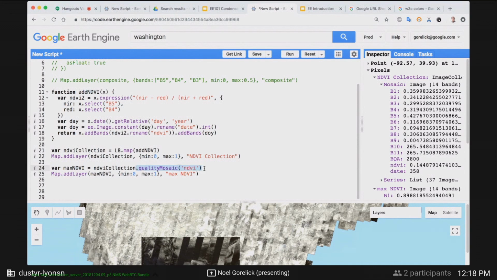Quality mosaic takes the values in this band, whatever that band is called, sorts them, takes the maximum, and then the values for all the other bands that go with that maximum. Not image, pixel. This is on a per pixel basis. So on this pixel, the max NDVI occurred at day 185. And so all the bands come from day 185 for that pixel. The very next pixel over, the max NDVI might be on day 190. And so it takes all the bands from 190. So it's a per pixel selector.